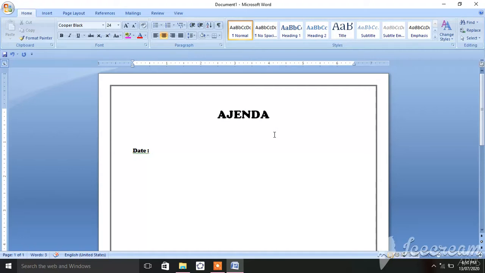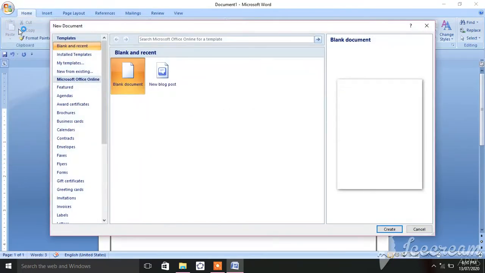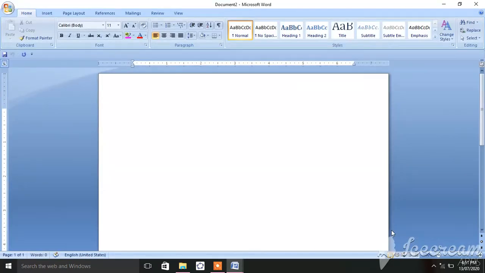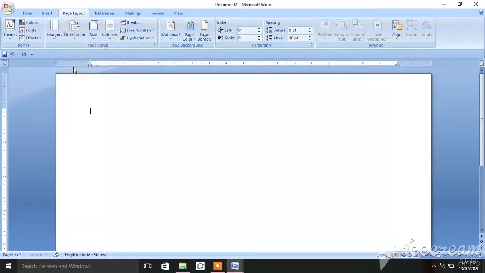Now we will see how to make an invitation with MS Word. So again take New, new document, click on Blank Document, click on Create. Now I want this one landscape. I want the page landscape. So click on Orientation, click on Landscape.